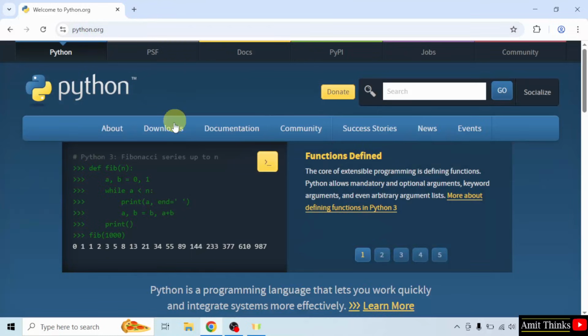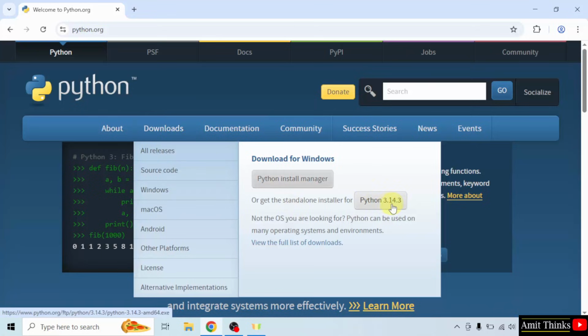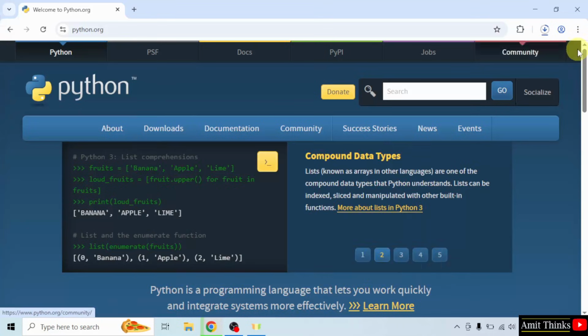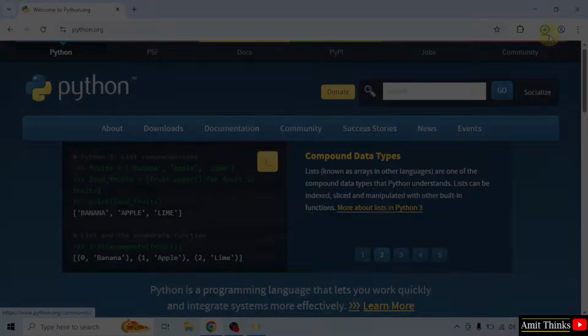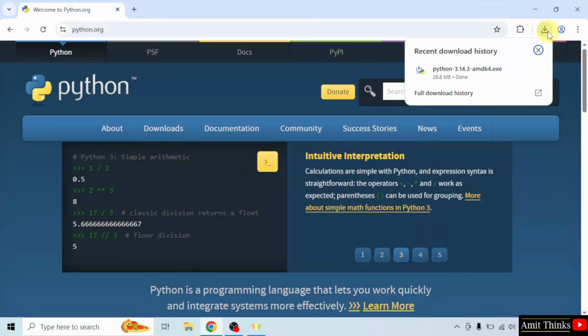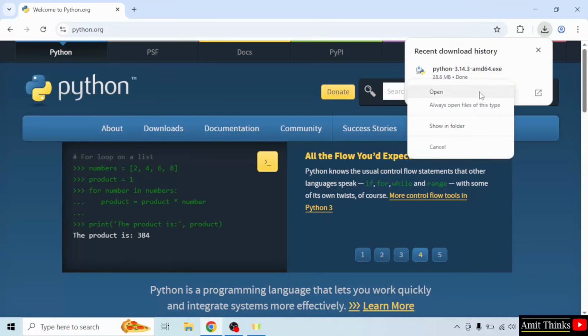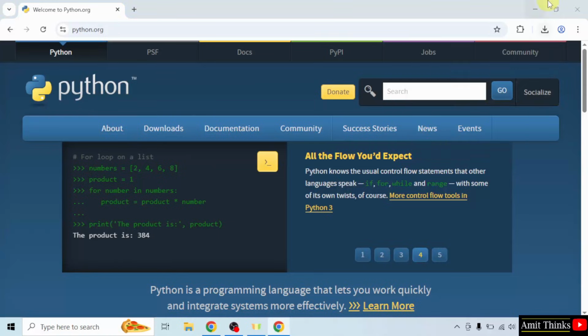Keep the cursor on the downloads menu and the current version is visible. Here it is, Python 3.14.3. Click on it. The download started. Let's wait. We have downloaded the exe file. Right click and click open to begin the installation.